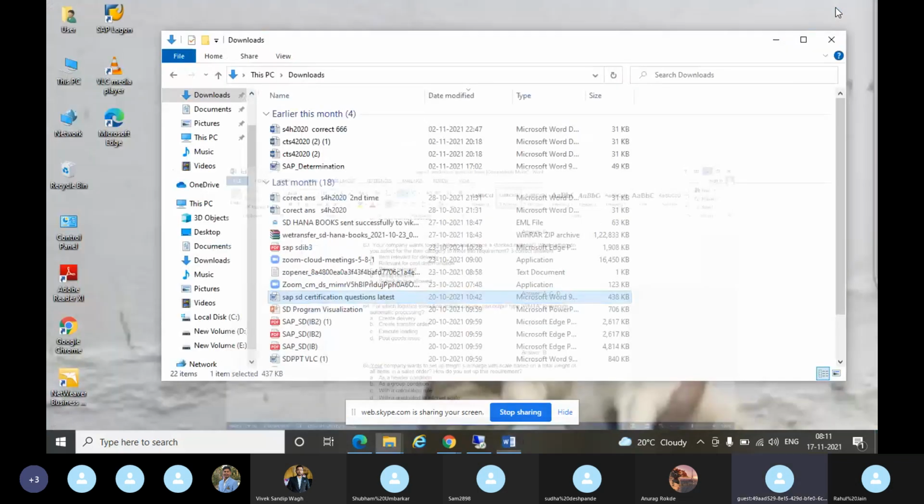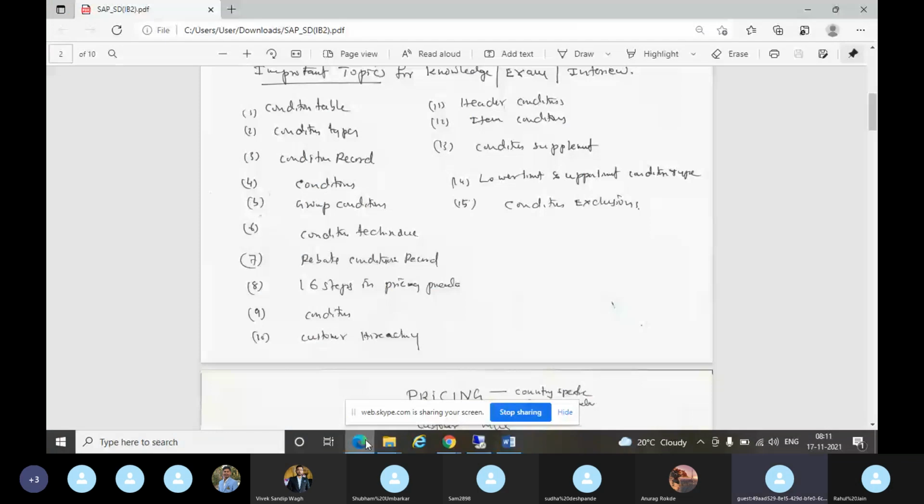So group condition is over. Next, condition scales. I think I showed you condition scales; once again, I'll show you afterwards. Okay, we'll go to the header condition and item condition. See, what is header condition?